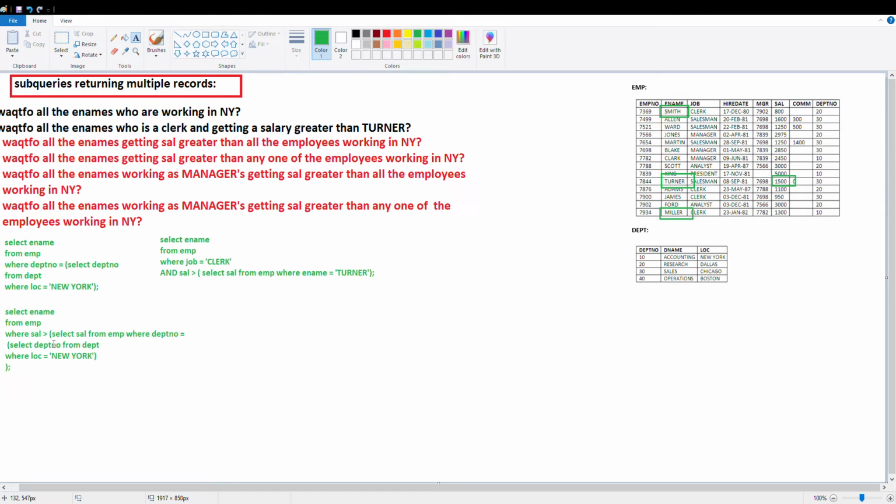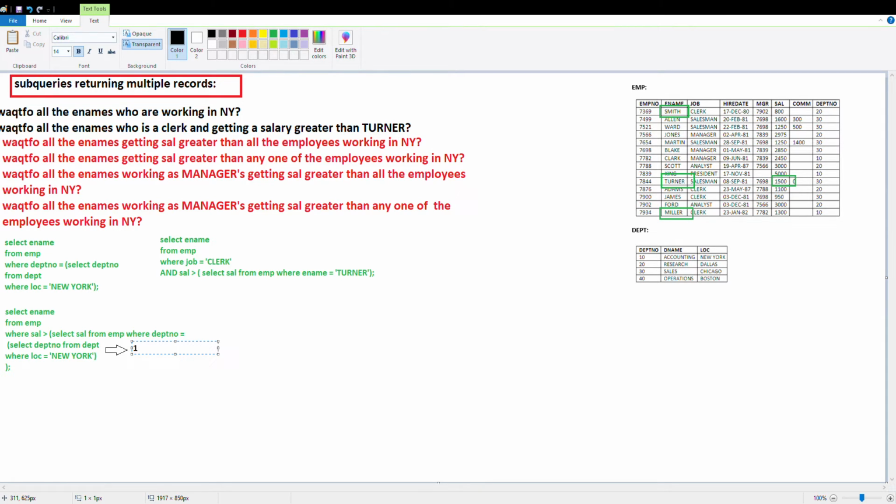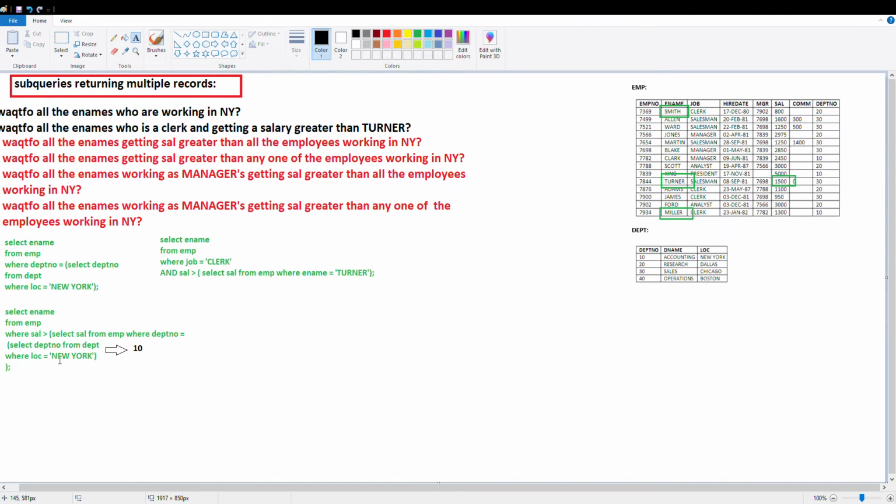But one important catch here is, let's try to understand how it gets executed so that you'll understand what I'm trying to say. Let's change the font color. First, how the execution will start. First, the innermost subquery will get executed. When the innermost subquery gets executed, what data will it give you? Select department number from department where location is equal to New York. The actual answer will be 10. This value will be pushed to the outer query.